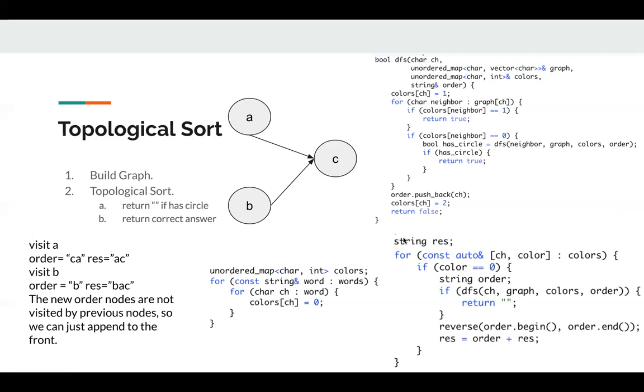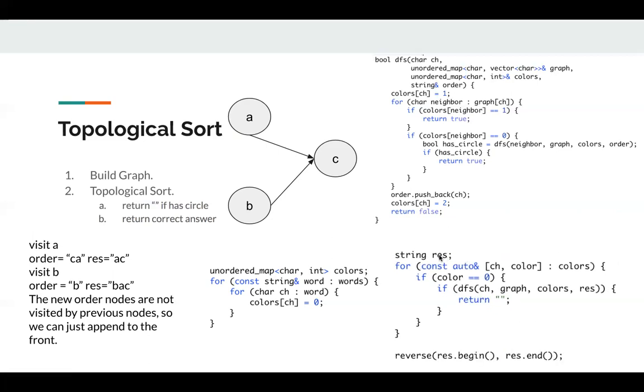Okay, next we can simplify it a little bit. We can just have result, then pass result, and reverse it. Finally, it's exactly the same as the previous solution.